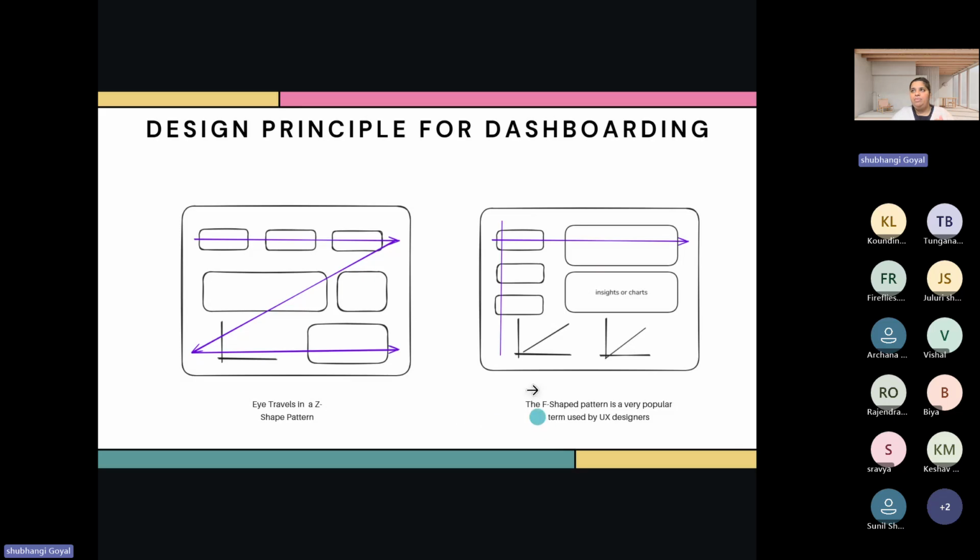Then F-shaped is basically, for example, you keep a bunch of three different KPIs on the left, and then you can add a couple of charts on the right. The F-shaped pattern is very popular in the UX designing world, and I'm sure you can find certain examples online. But this essentially should be tailored according to the kind of dashboard you create.